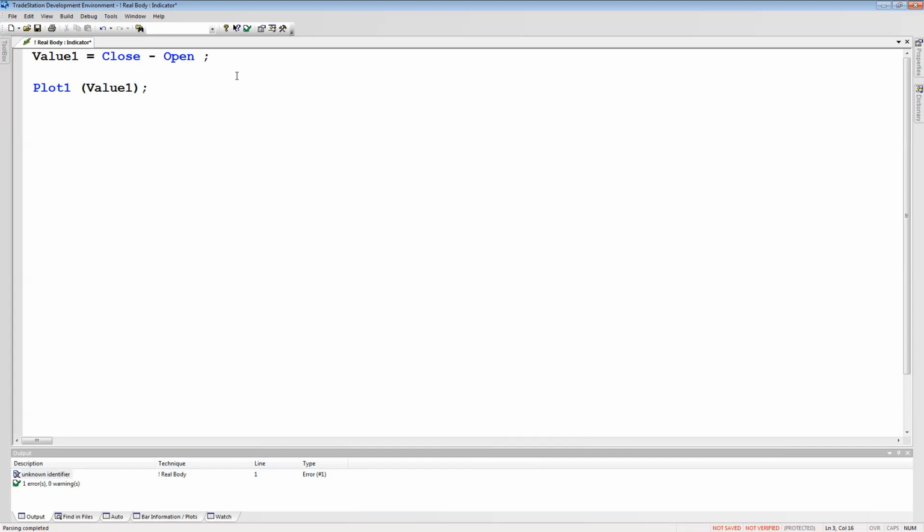Every document that you create needs to be verified because EasyLanguage is going to do an error check and make sure there's no errors. I'm going to right-click on the code and click on verify. Then we're going to worry about the styling.